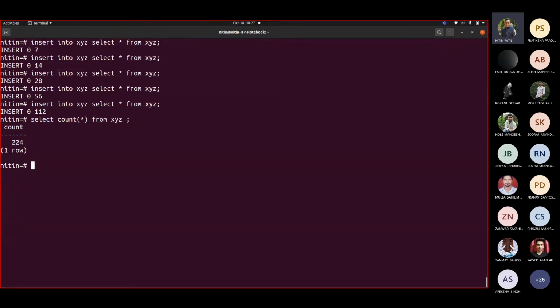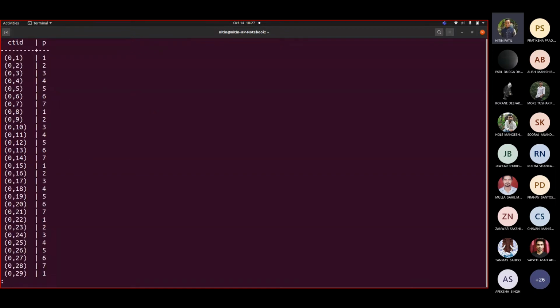Okay. Now, if I write select CTID, comma star from XYZ, see the order of that tuple ID, which is added internally by the system for our relation. Now you will realize that if you don't want to make use of a primary key, this can be used as a primary key. For example, in this case, the 0,1 can be used as a primary key. This CTID can be an individual identifier.